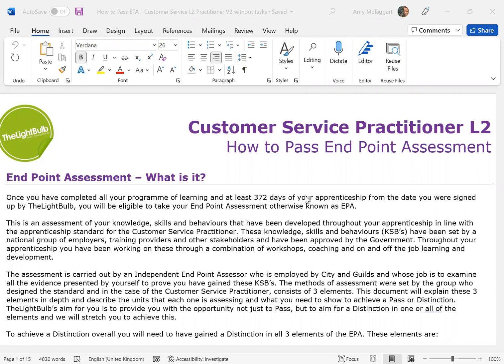We've put this session together for you so that we can explain all elements of the endpoint assessment, which we shorten to EPA. This will explain what happens leading up to the endpoint assessment, but also what will happen on the day itself. On the screen, you can see the How to Pass EPA document. If you haven't received this already, please ask your Learning and Development mentor and they'll send it over to you and go through the process with you as well on a one-to-one basis if you need it.